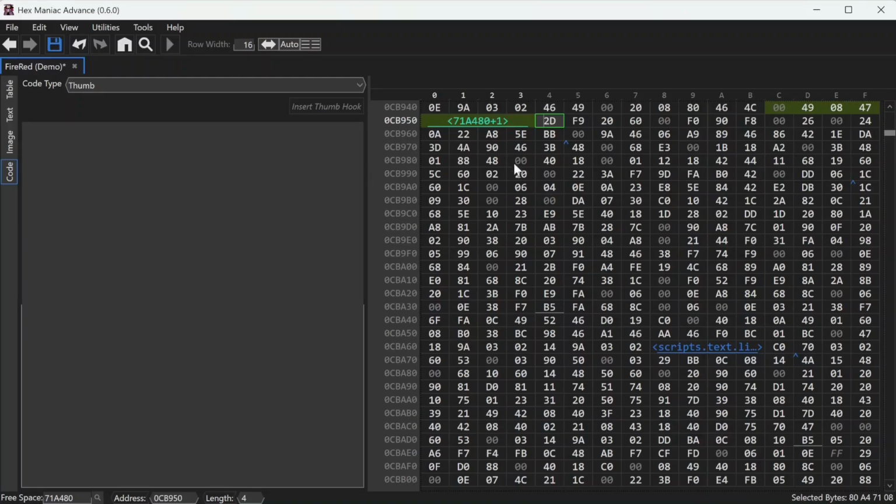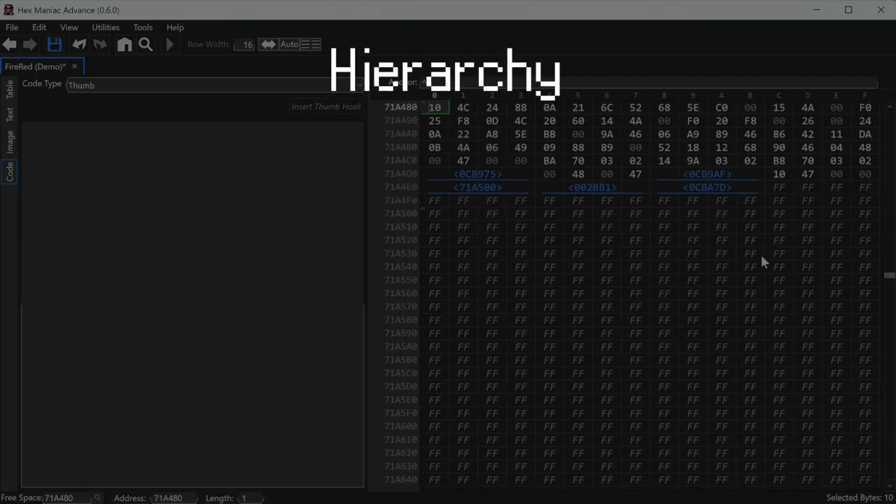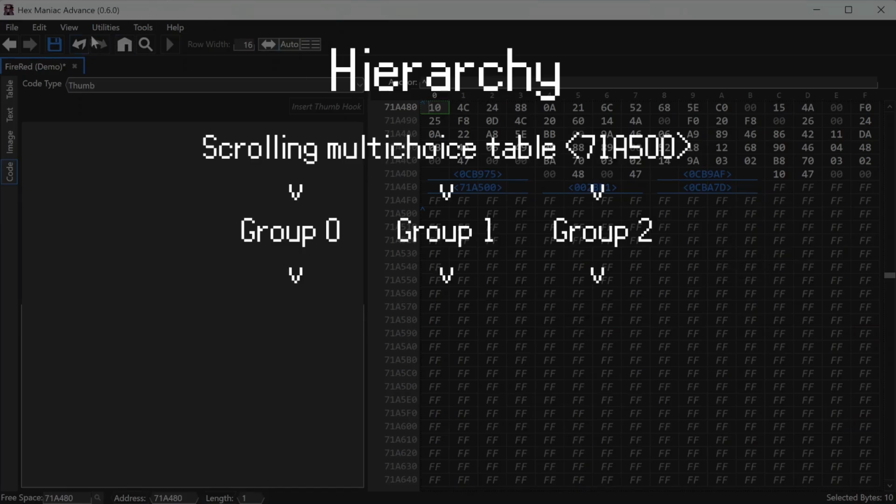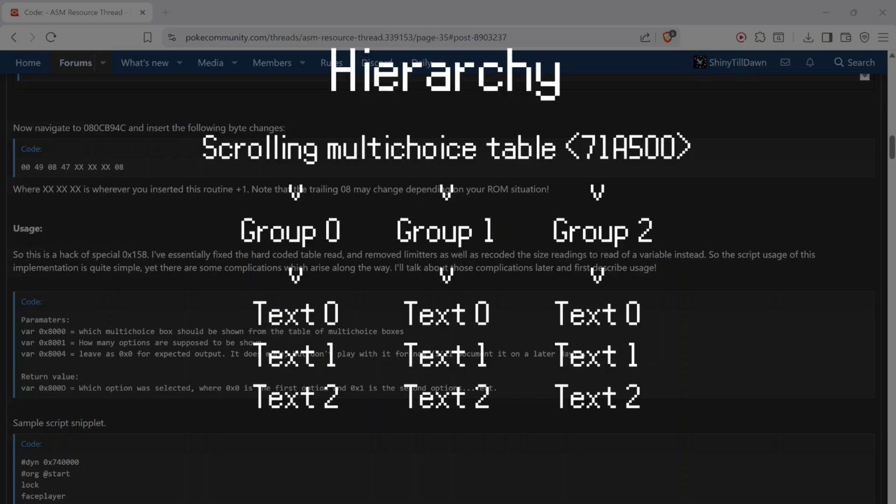So I'm going to need to explain the data structures we're working with. At the top of the hierarchy, there is the Scrolling Multichoice table itself. It contains multiple groups represented by pointers, and each group contains many options, which are pointers to text.